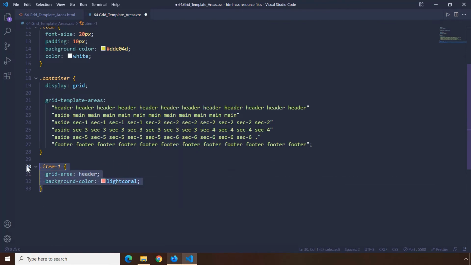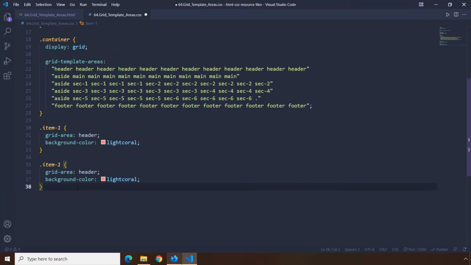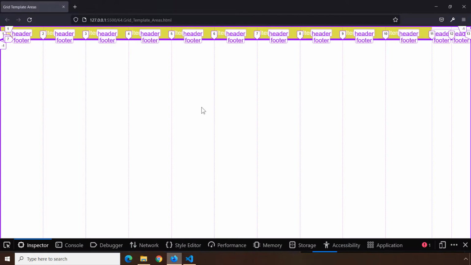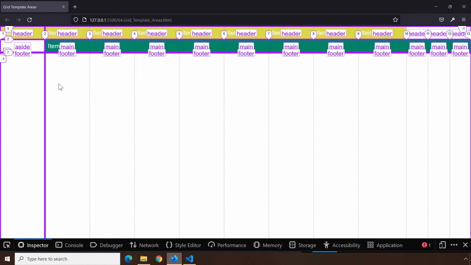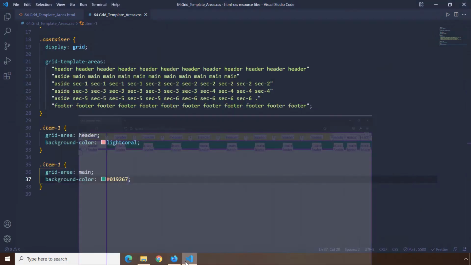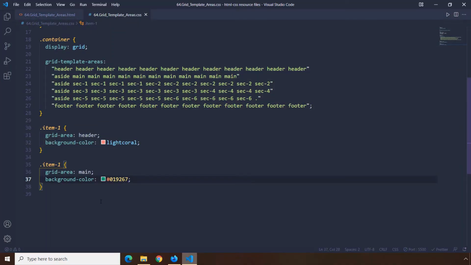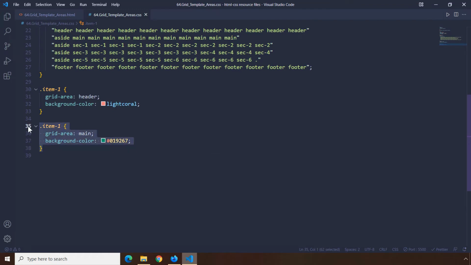And let's just copy this, put it for item number 2. So I want item number 2 to be the main section. The background color should be this one right here. There we go. So let's save that. Now they're being aligned. Don't worry about this. This is really messed up. And when you align it, all of them are going to look good. So this is going to be item number 1. Oops, this is item number 2.